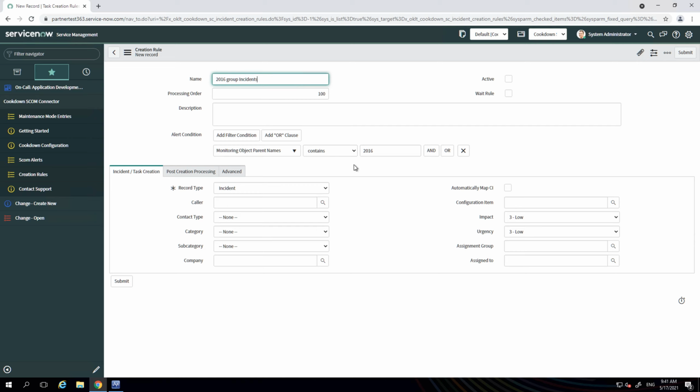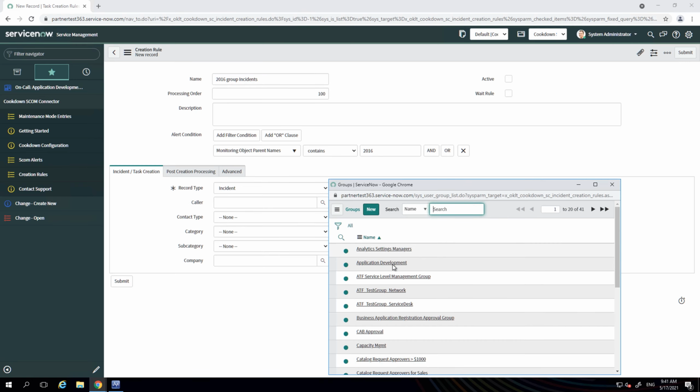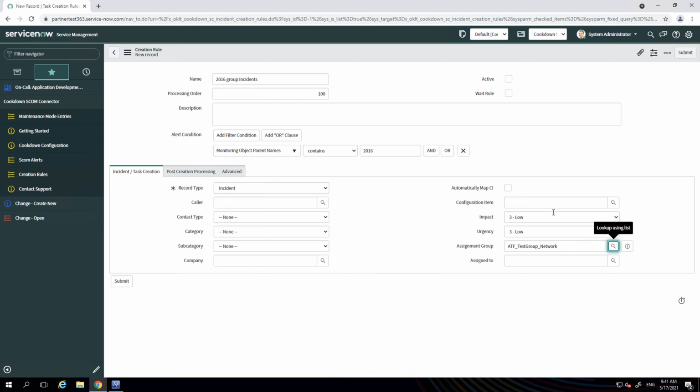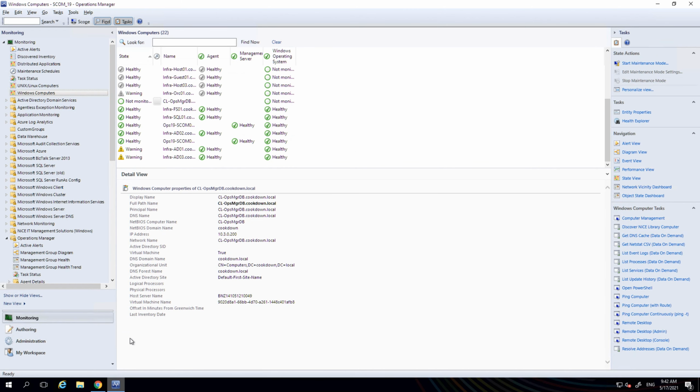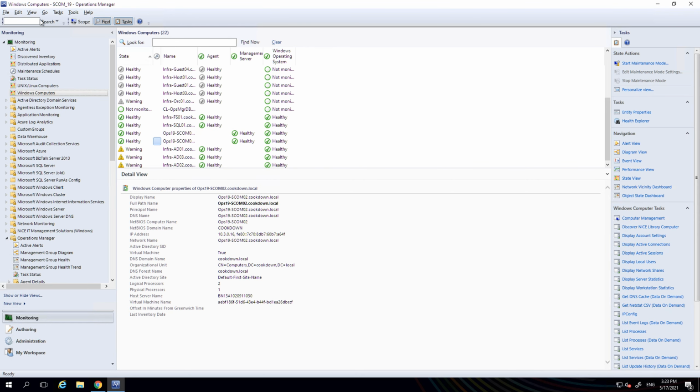Because then once we've decided we want to route all incidents from a group in question or a subset, depending on what conditions you put in here, you can specify where in ServiceNow they go. So we can pick an assignment group now. So these all go to this group. Happy days. And that's how you would essentially use that data, which is really, really cool. All right, now's a good point to go back into SCOM and see if Infra-ADA2 has come out of maintenance mode, and look, it has.